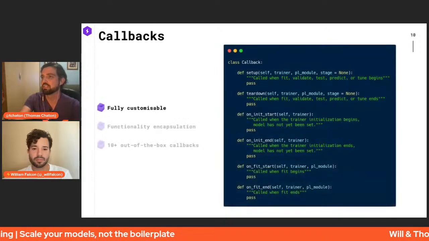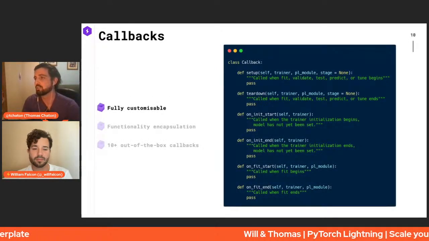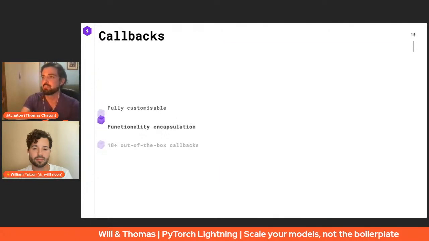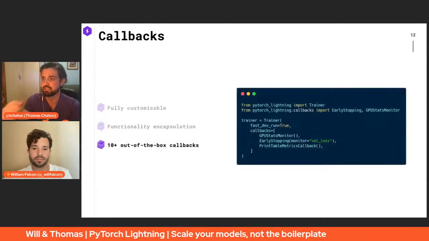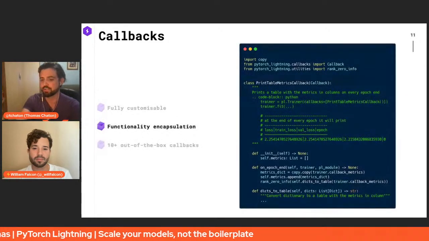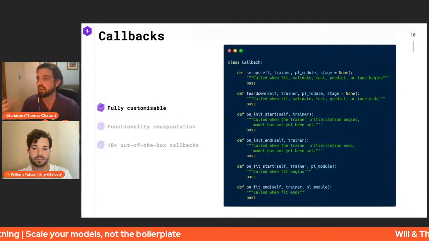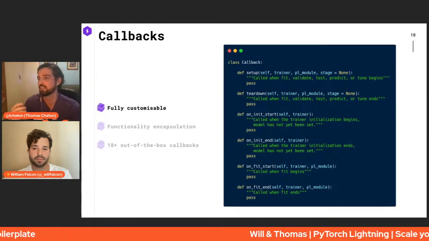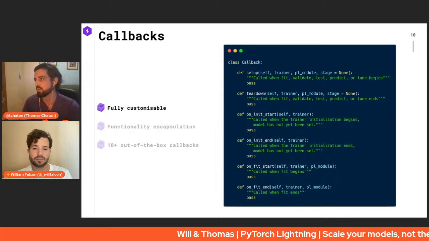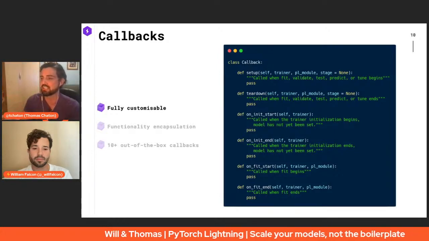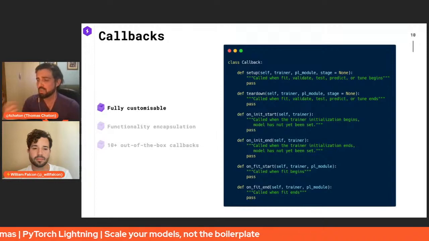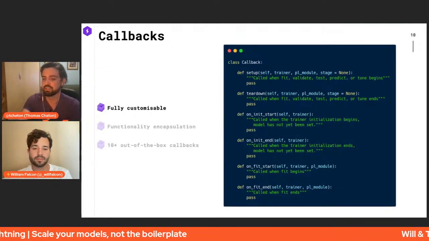The next component are callbacks. Callbacks are self-contained programs in which you can customize your Lightning code. So it's fully encapsulated. And you can override any of those hooks to customize Lightning to your needs. In each one of those hooks, you will get the trainer, you will get the PL module, and from that, you can basically access all the Lightning ecosystem and modify the code to your needs.